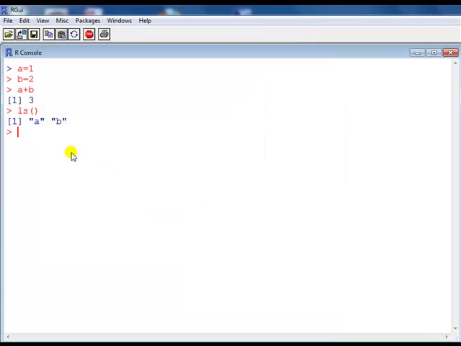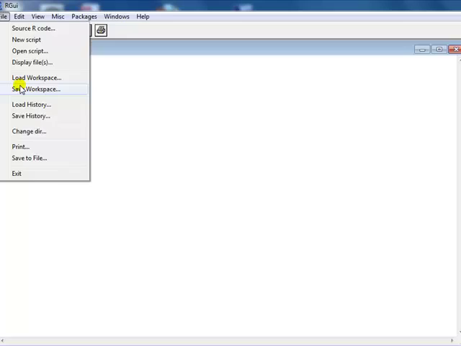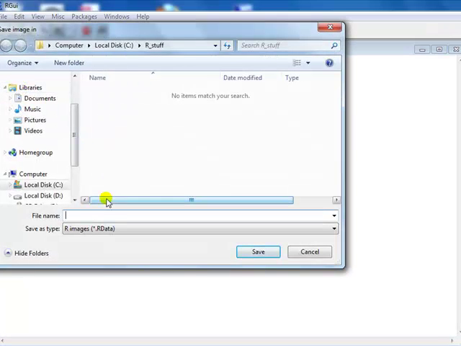The other way is to use the command called save.image, followed by the name of the file within the braces. For people who are newbies, especially to computing, they like point and click. So say I use point and click, File, Save Workspace, RData. Let's call this first session.